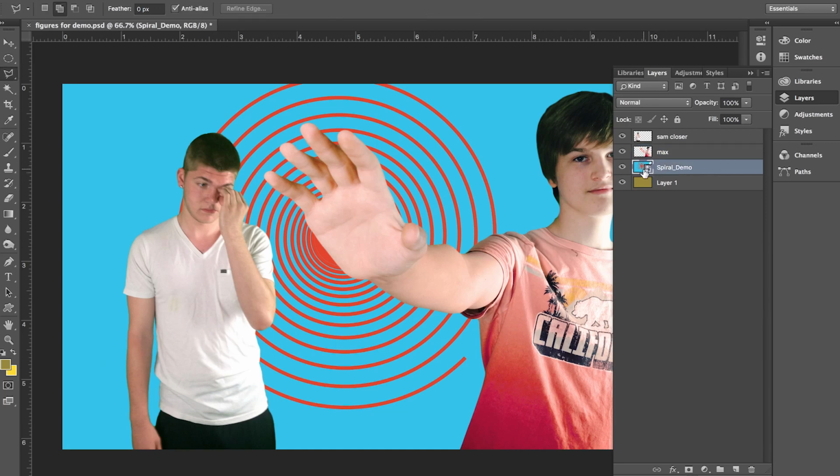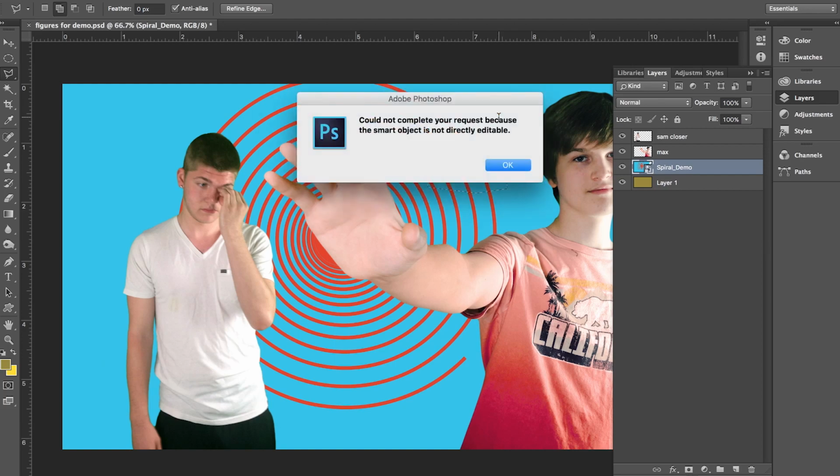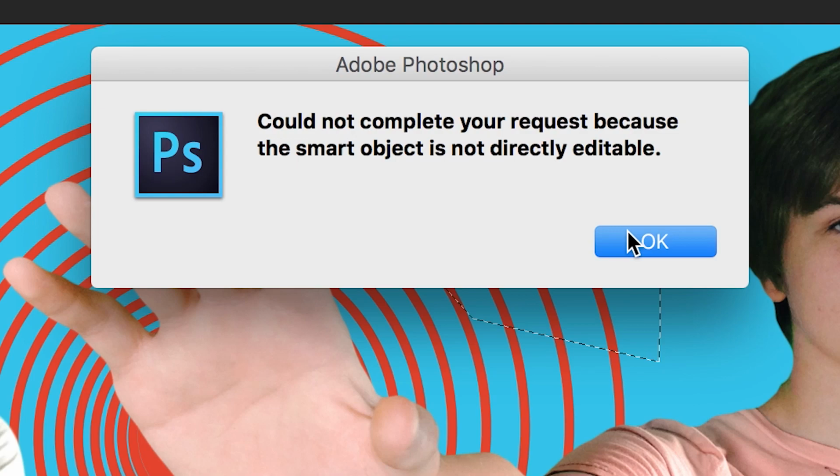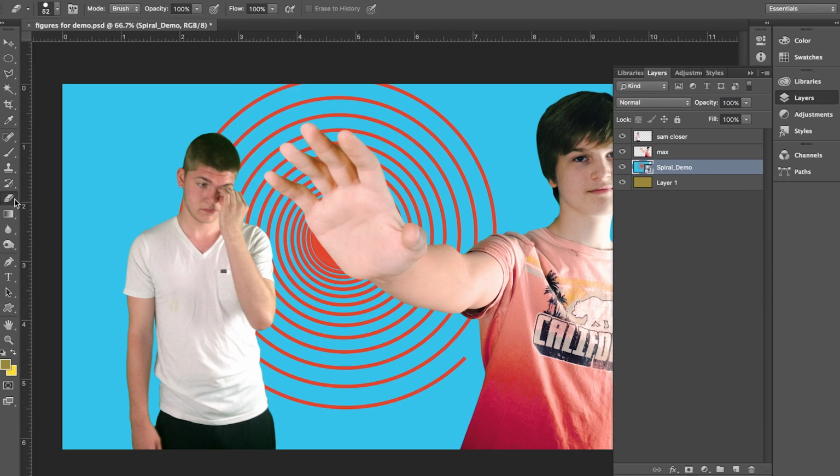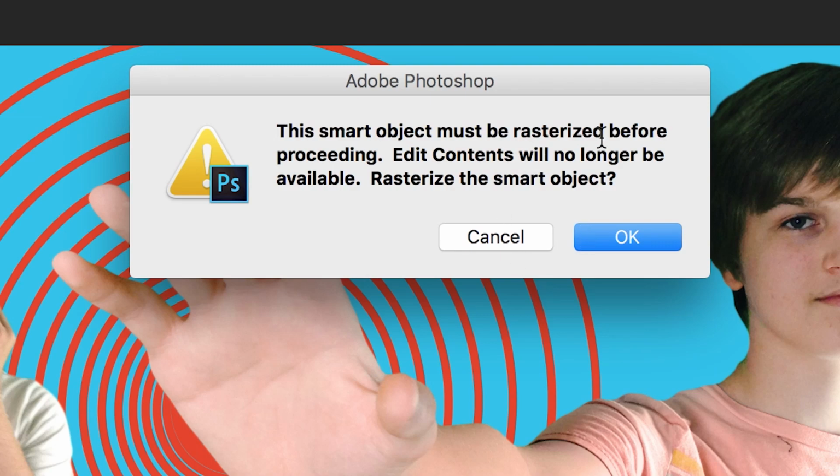So whenever you have a Smart Object like this, there are certain things you can't do because they're not literally pixels yet. You couldn't make a simple selection with the lasso tool, although you could make a layer mask. But when you have just the lasso tool like this, and I'm hitting the delete button, I get a warning: could not complete your request because the Smart Object is not directly editable. Okay, so I will deselect the lasso. If I use the eraser tool, for instance, I have the little Ghostbusters no sign, can't erase, must be rasterized before proceeding.